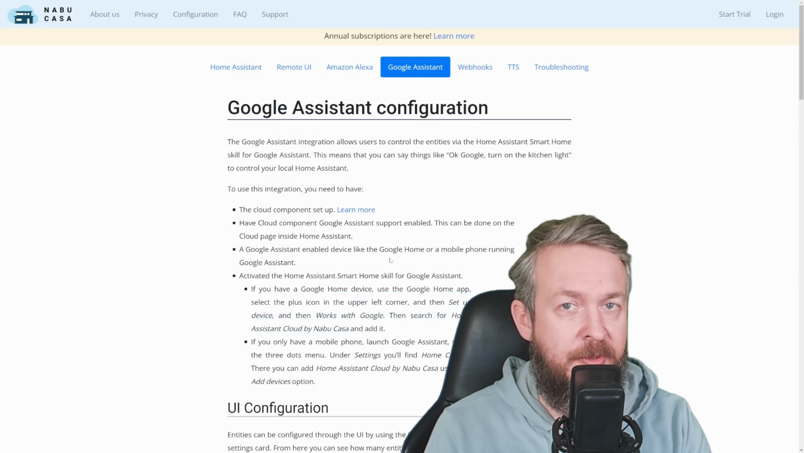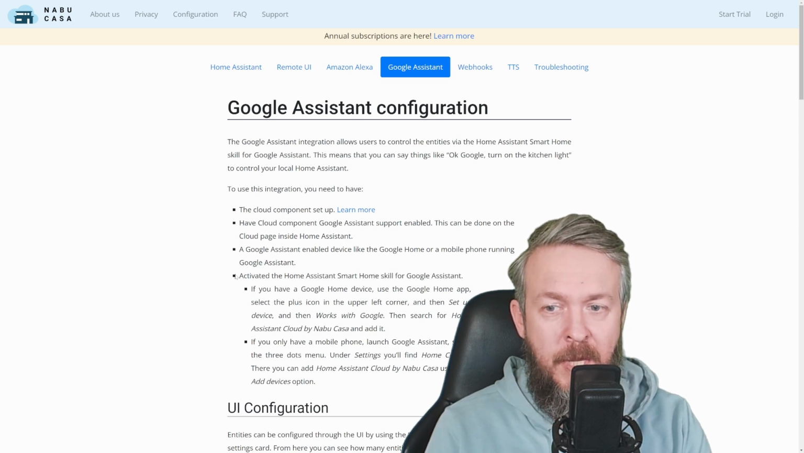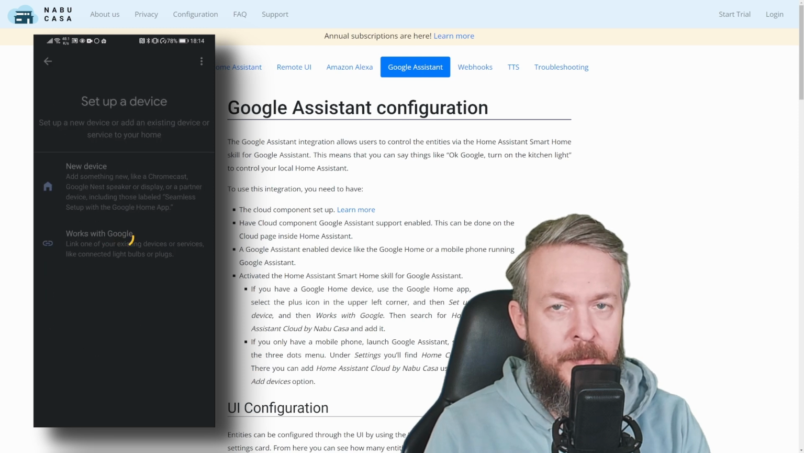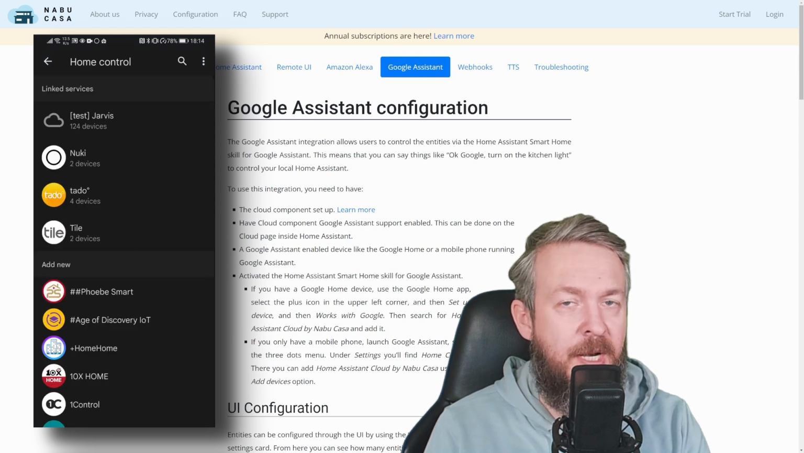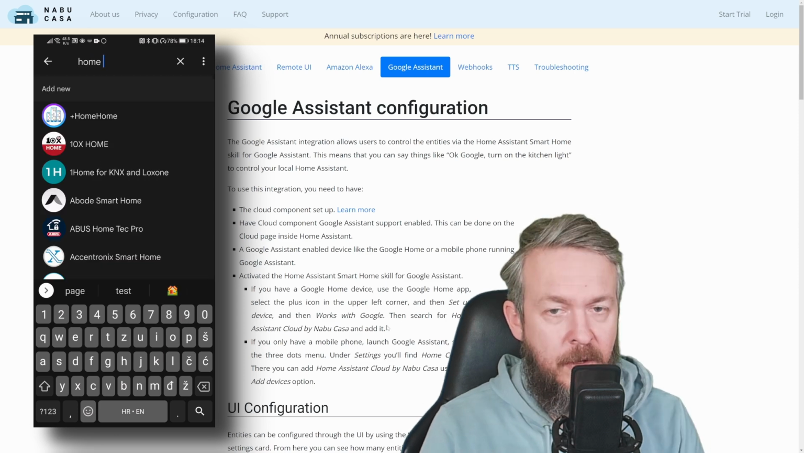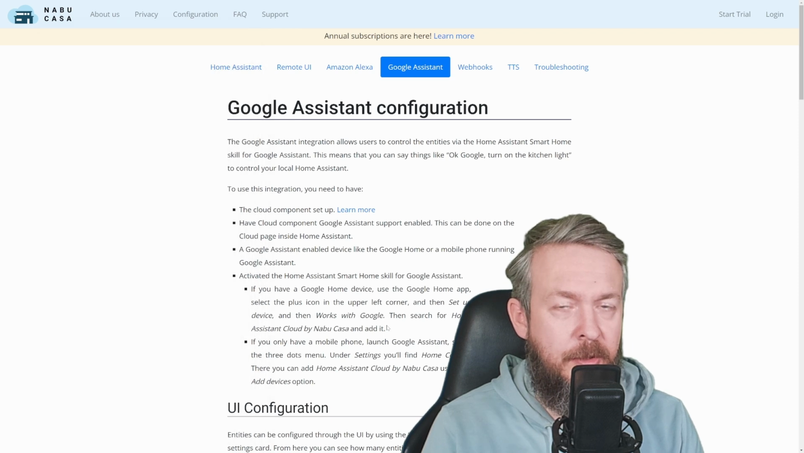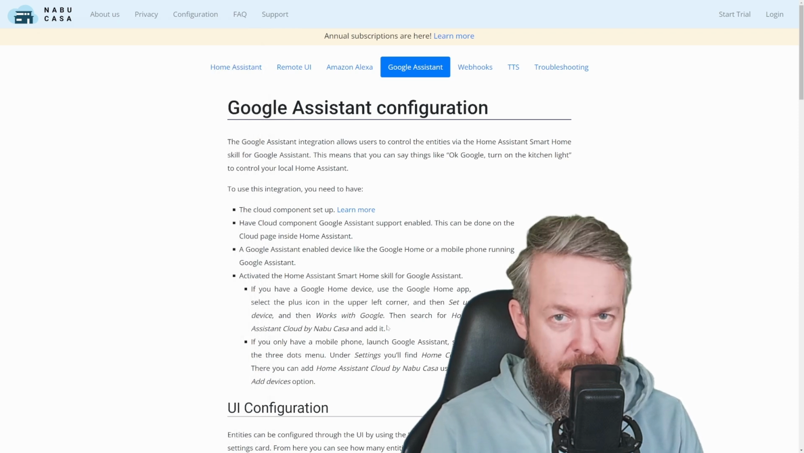More information about the setup process can also be found on the configuration page of Nabu Casa. You have to go to the Google Home app, select the plus icon in the upper left corner, set up device, and then works with Google. Search for Home Assistant Cloud by Nabu Casa and add it. Of course, you need to authorize here. You have to use the credentials that you use for Nabu Casa, and that's it.